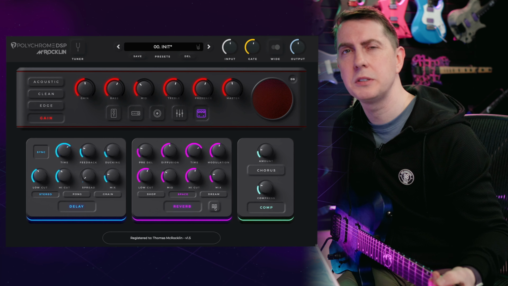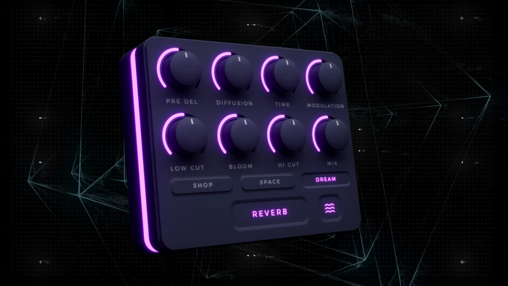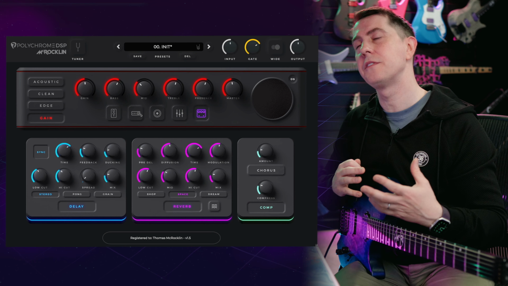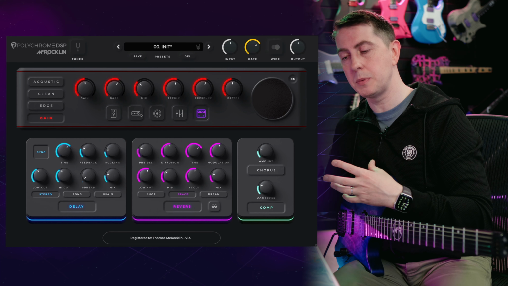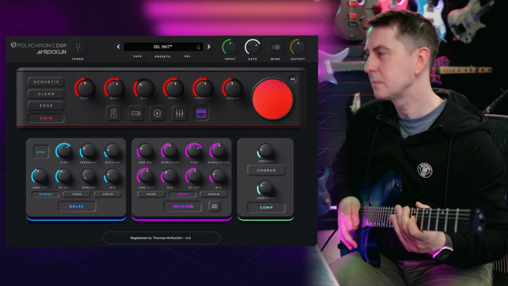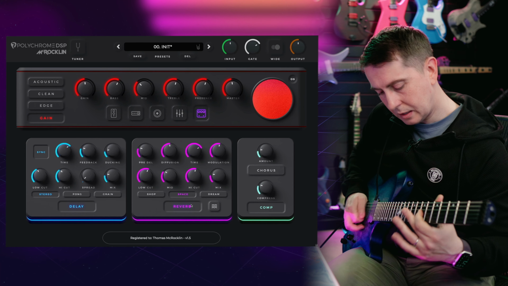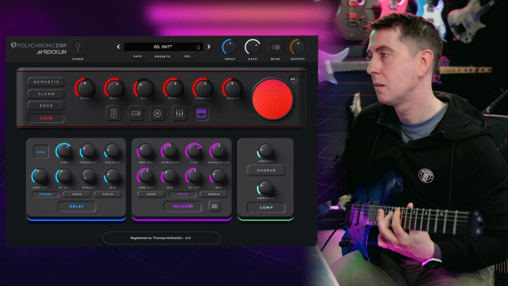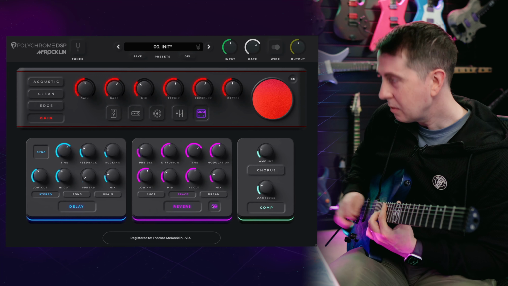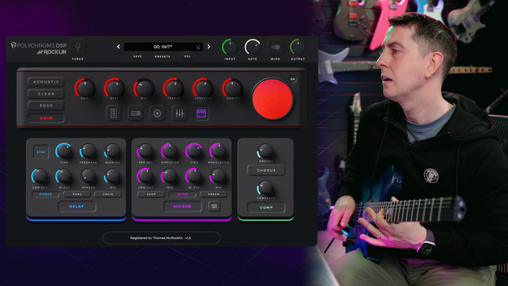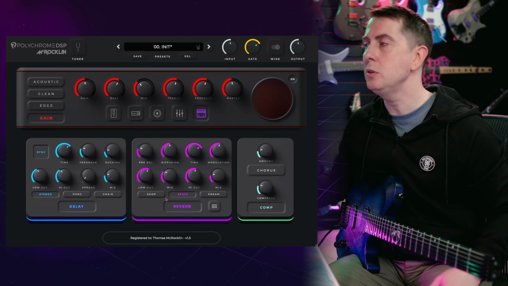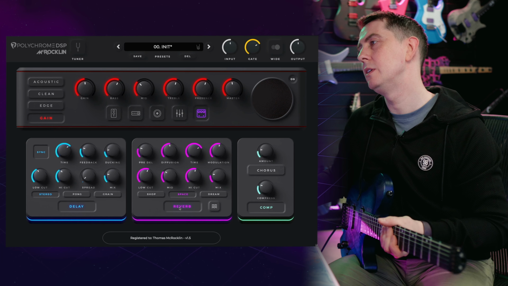Seen this new button here? This is called the swampy mode. And for me, that's so cool because a lot of the time in live streams, I used to have a separate instance of another reverb running just so I could push my guitar into the distance. So for example, and when you take that swamp button out, it goes back to your normal reverb setting. So that's a really, really cool new feature.